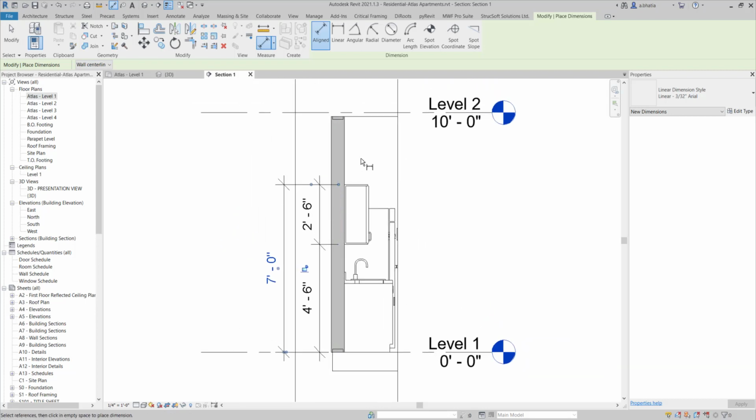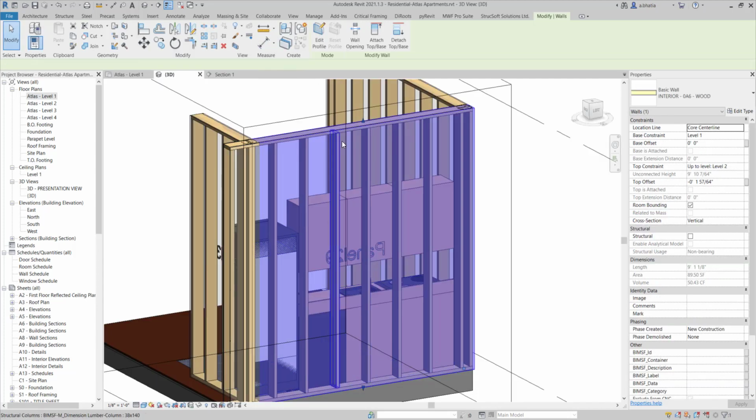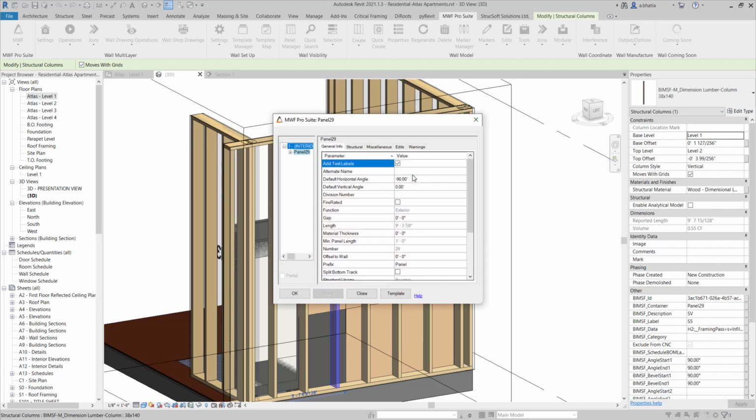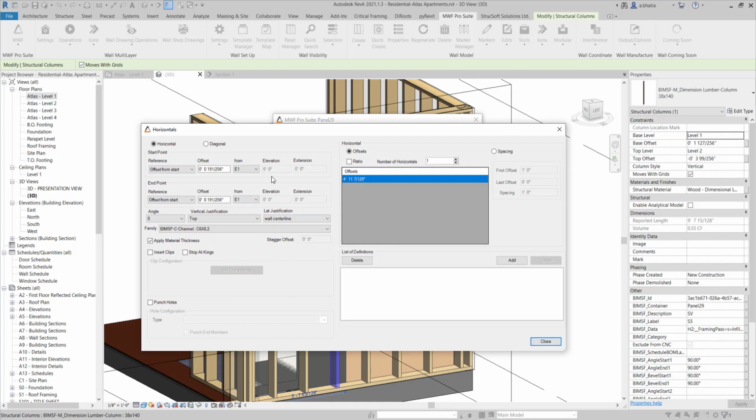Okay, so let's get to it. I'm going to go to 3D here. I'm going to click on the studs and click on properties. I'm going to go into the panel properties, and then click on miscellaneous. Within the miscellaneous tab, there's an option called horizontals. We'll hit the edit key right beside that. Give it a second. There you go.